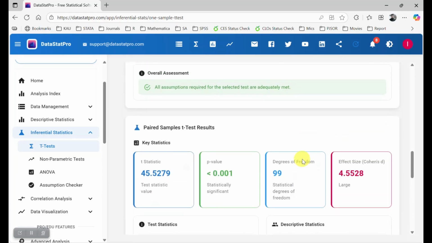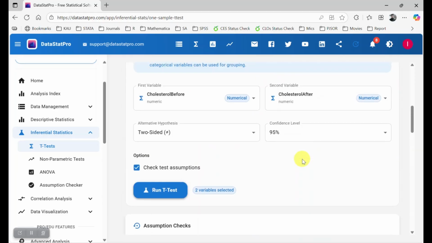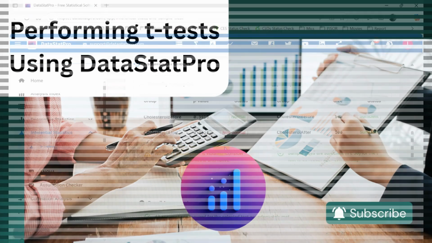I hope you should now be able to perform one sample, independent samples, and paired samples t-tests in DataStatPro.